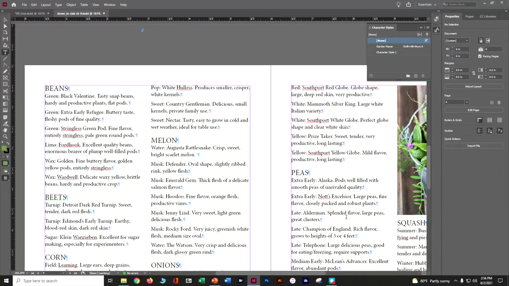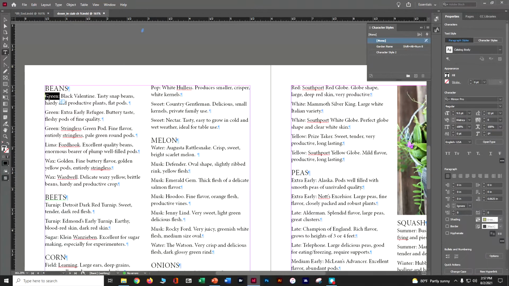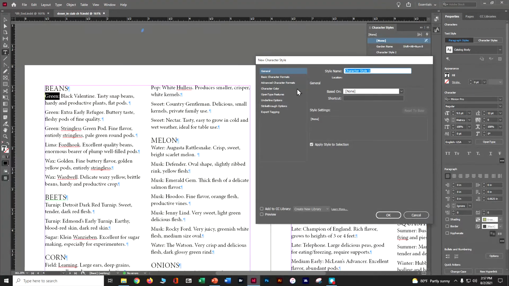So let's grab our type tool, and we want to grab the first instance of green and the colon, because the colon is very important. It's going to tell the computer when to stop applying the style. So let's go into character styles and choose new character style. And this one is going to be called variety.